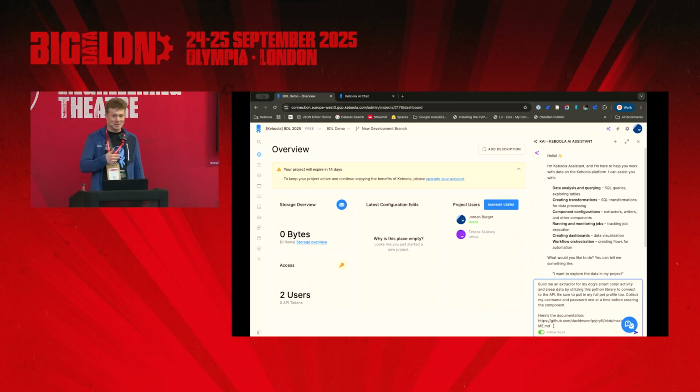Cool. So I love my dog. She has a Fi collar. I don't know if that's a thing in the UK, but it's basically a Fitbit for dogs. So it tracks her steps, it tracks her activity, her sleep. I like it a lot. And I want to be able to pull in some of that data from this API that they have and then be able to do my own analytics on top of it.